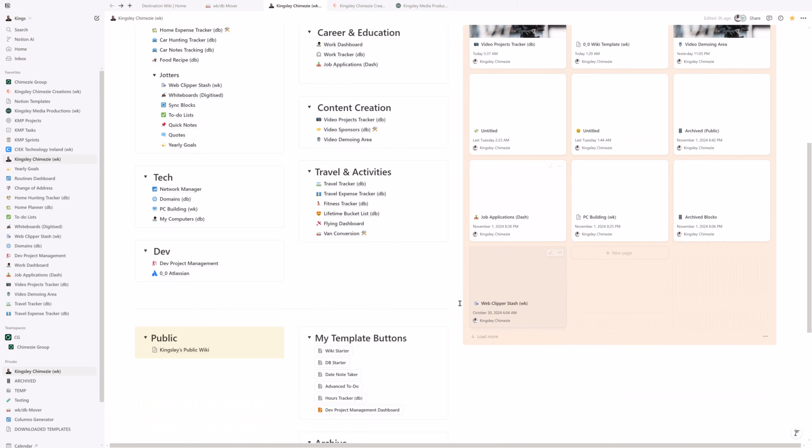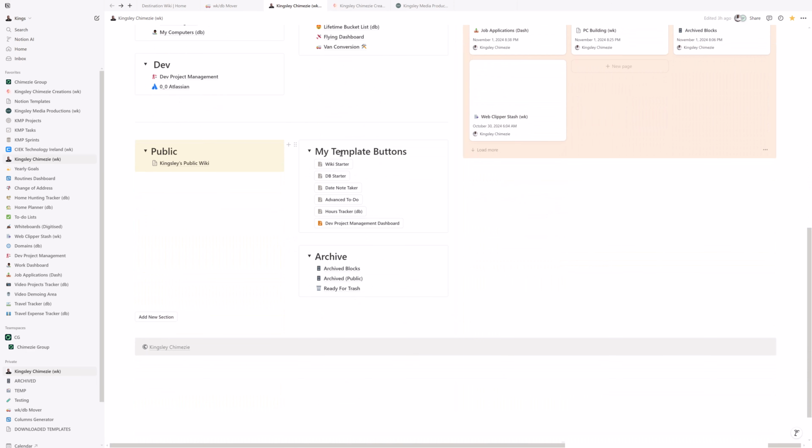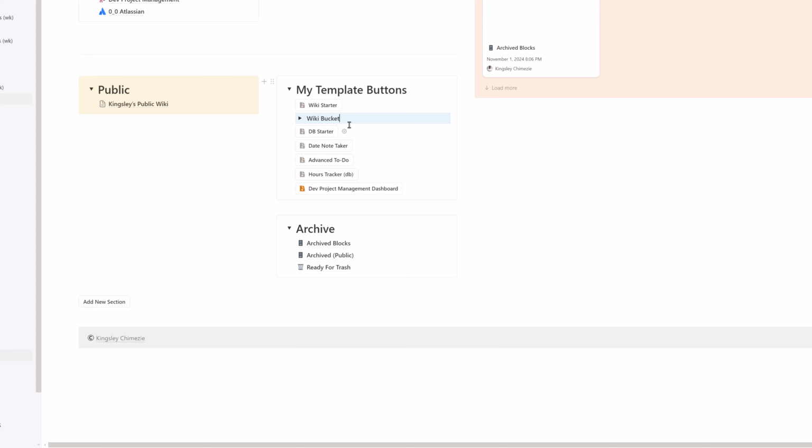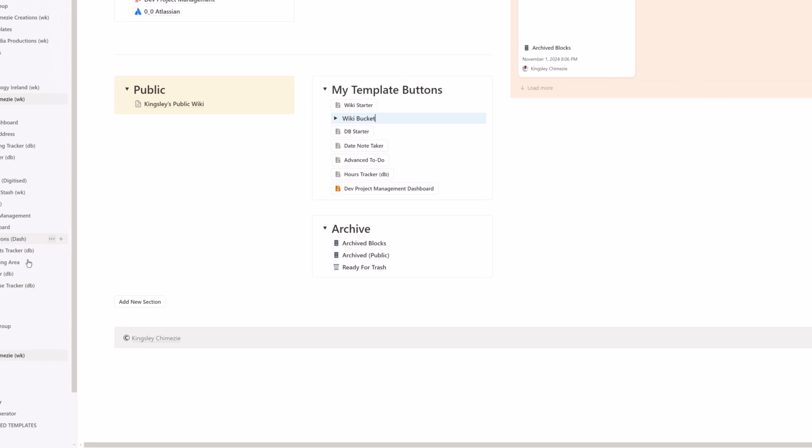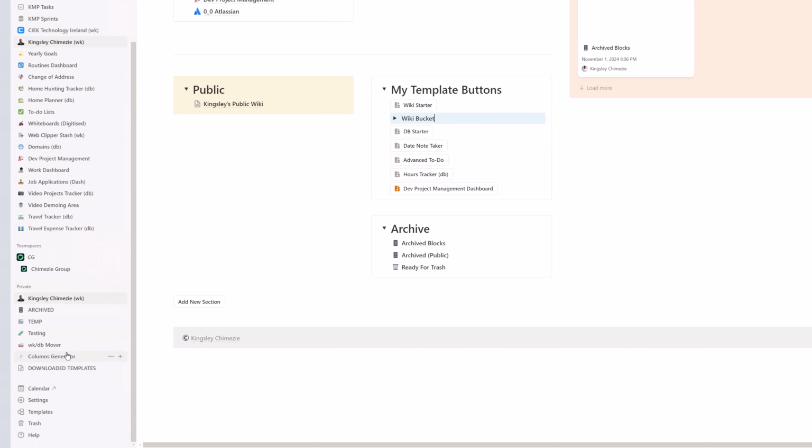So yeah, you can see if we scroll down to my template buttons, I do have a wiki starter, and we'll generate a wiki here. Now the benefit of this is that you have a template button inside of your wiki, and you can always just generate wikis inside of it as well. And if you want to move one wiki that's not in here, then you just use the other method, which is using your mover page.